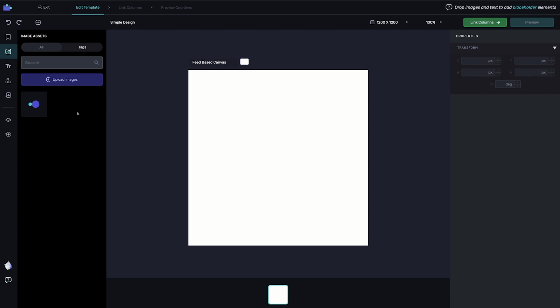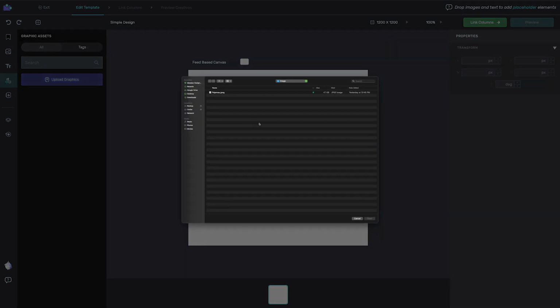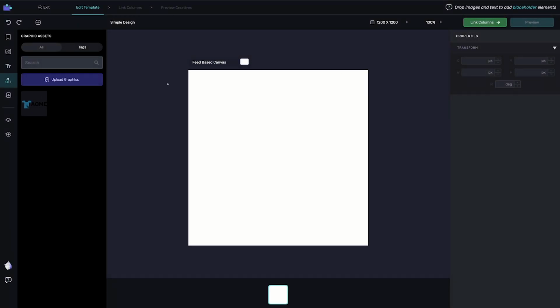I'll go ahead and import my logo as well. It's a vector-based file. It's an SVG, which is what's supported in the Marpipe platform. To do that, I'll follow the same process as images, only I'll do it from the graphics icon. So I'll click here and then choose Upload Graphics, navigate to where it lives on my drive, and select Open. And now that's been uploaded as well.